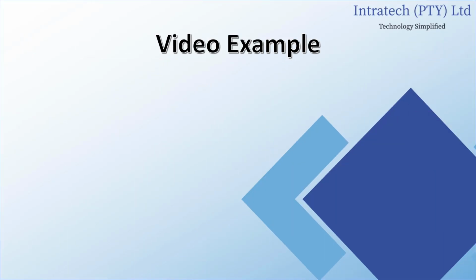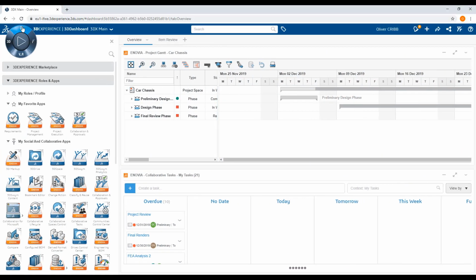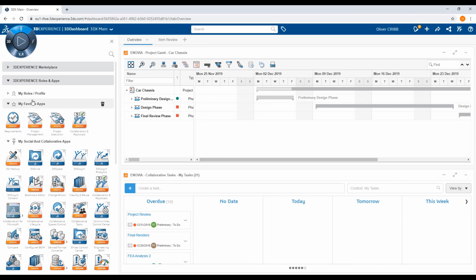So let's now move on to 3D Experience and do these steps. The project management app is found in the north sector of our compass, and much like requirements, I have already defined it as a favorite app, and so it is always visible.